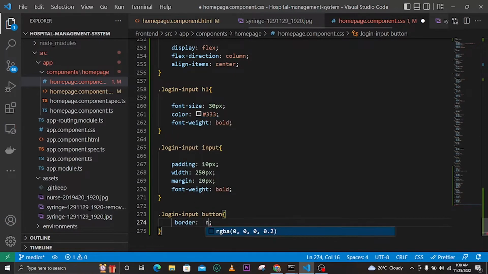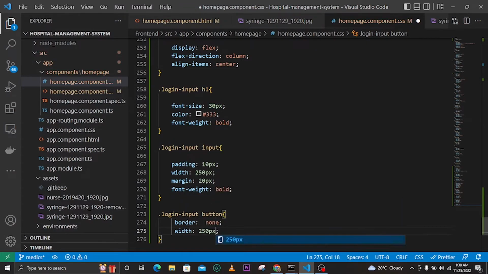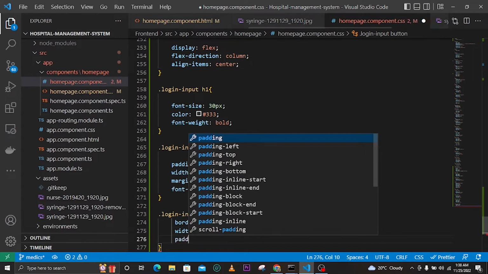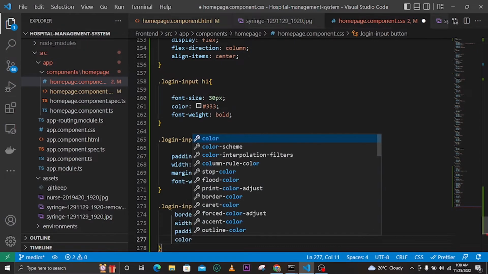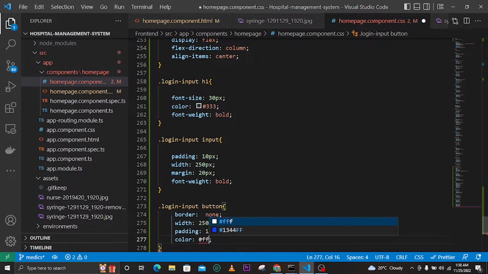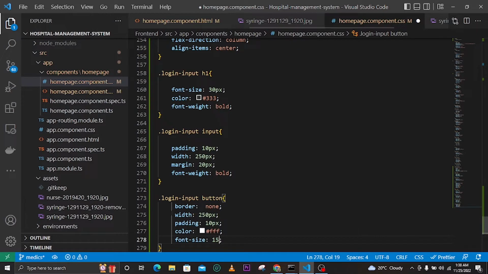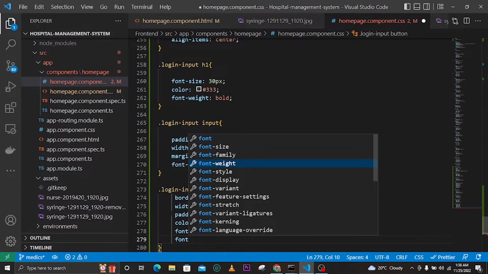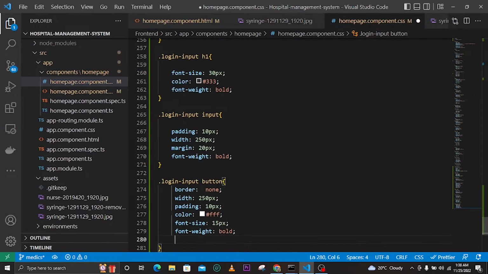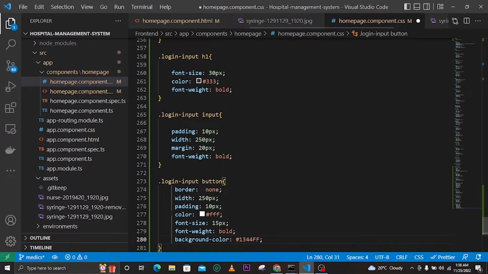Give a border of none, and a width of the same as the input. So we give the width to be 250 pixels, and again we can give a padding of 10 pixels, and a color should be the color of this white here. And for font size, we can give 15 pixels, and then it should have a font weight of bold, just like that. And then the background color here should be this blue here, just like that.